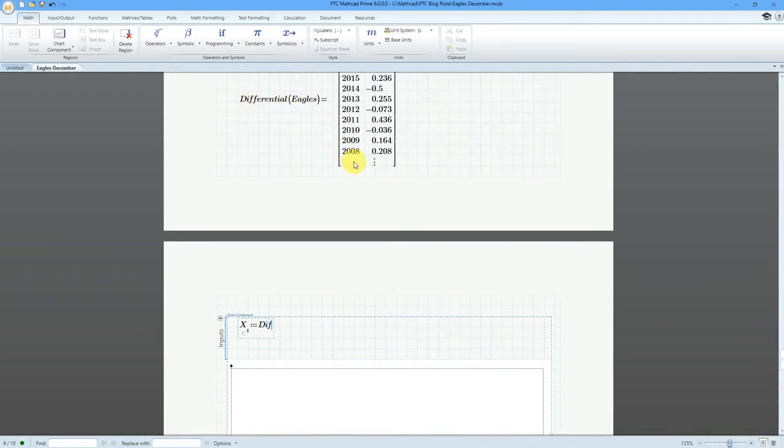Let's type in Differential Eagles. Eagles is the name of my data set. And I'm going to use the space bar to select everything. And I want the first column operator. I happen to know that that is Control Shift C, and I'm using the first column of my data.